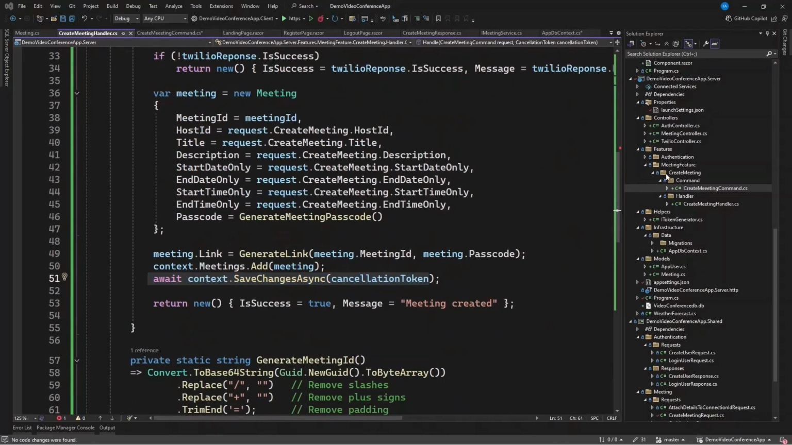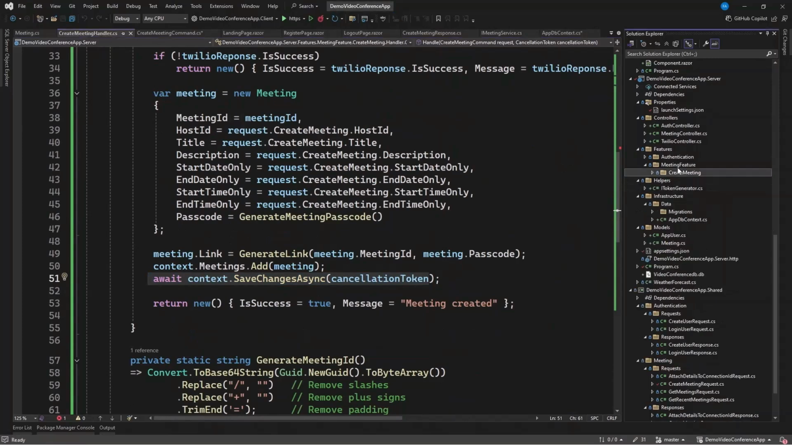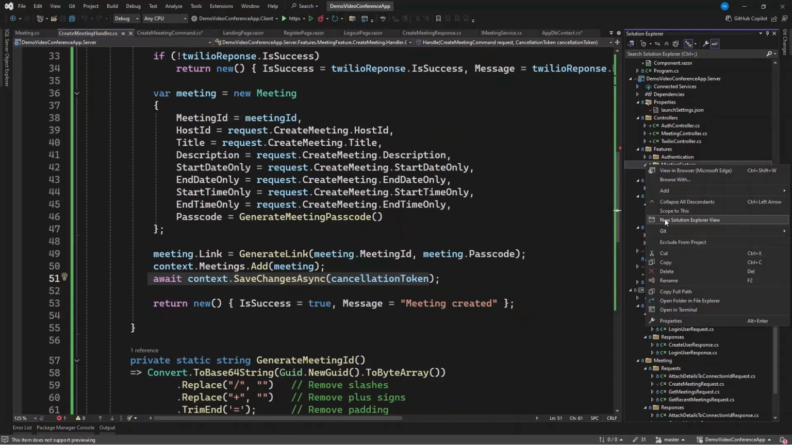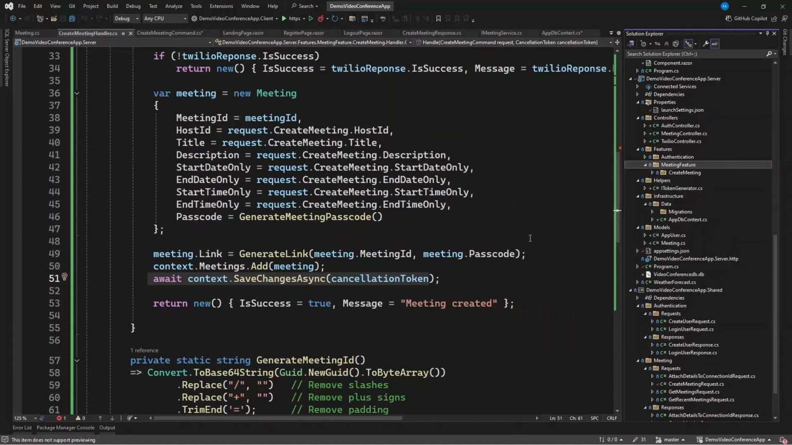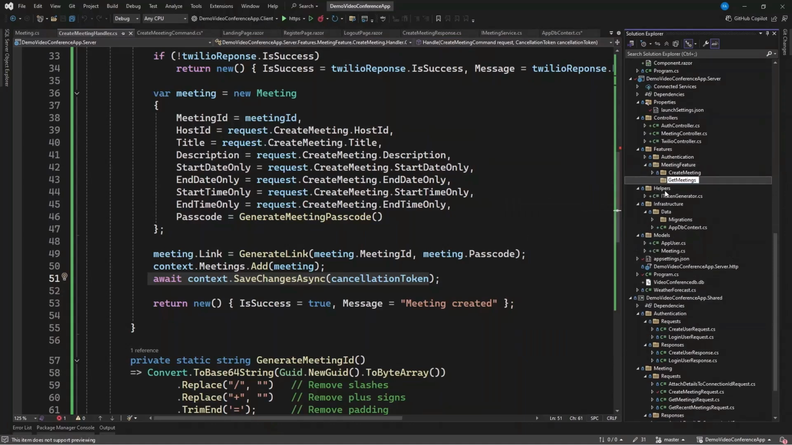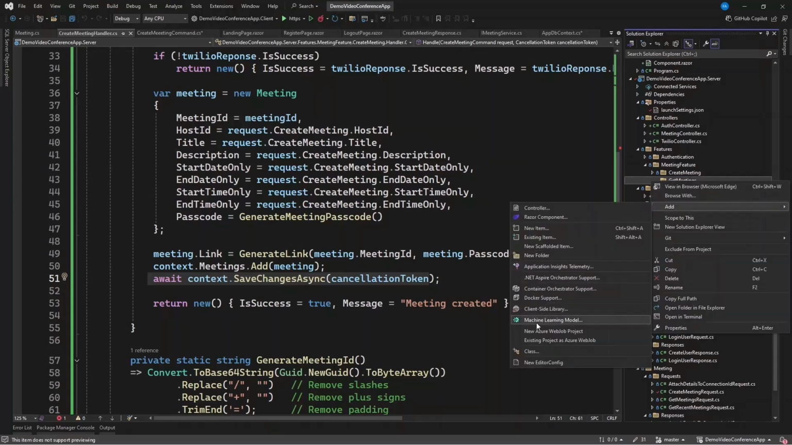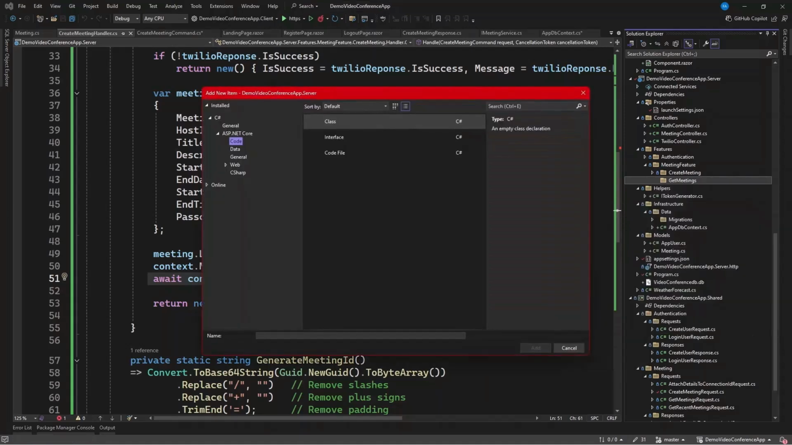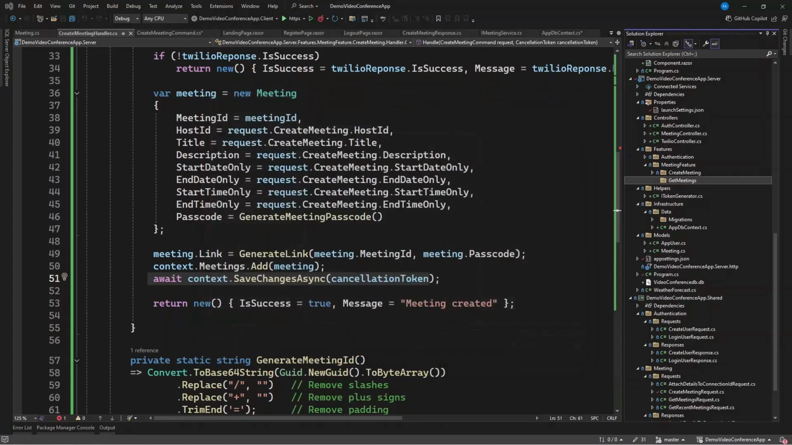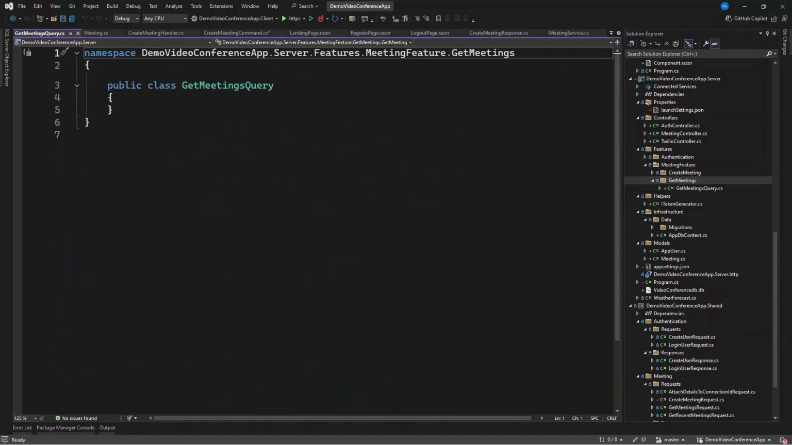Now let's create a feature for get meeting. So now we have the create meeting, and let's have a get meeting. Now with the get meetings, this is going to be our query. So we're going to say this is get meeting query. And now with this get meeting query, we need to specify get meetings request.